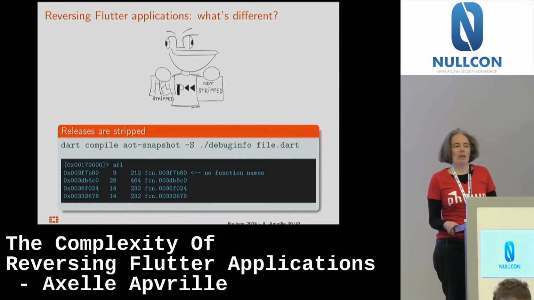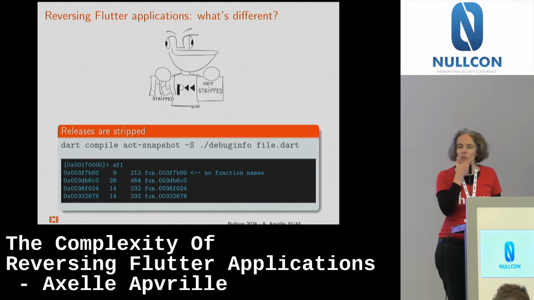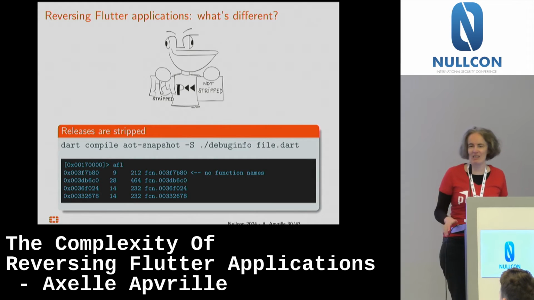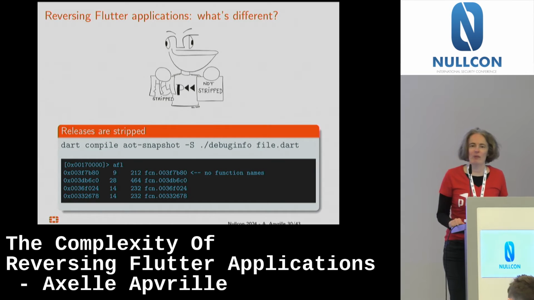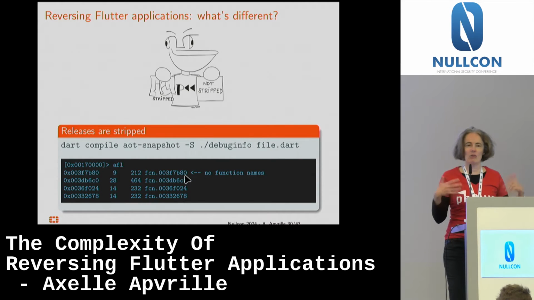The issue is that in the Dart CTF, the previous one that I showed, I had provided a non-stripped executable, which was somewhat less complicated, although already not so simple. But in real life, when I get those Android malware for Flutter, they are stripped, which means that all the function names are going to be totally anonymous, and not very helpful to understand what is happening.